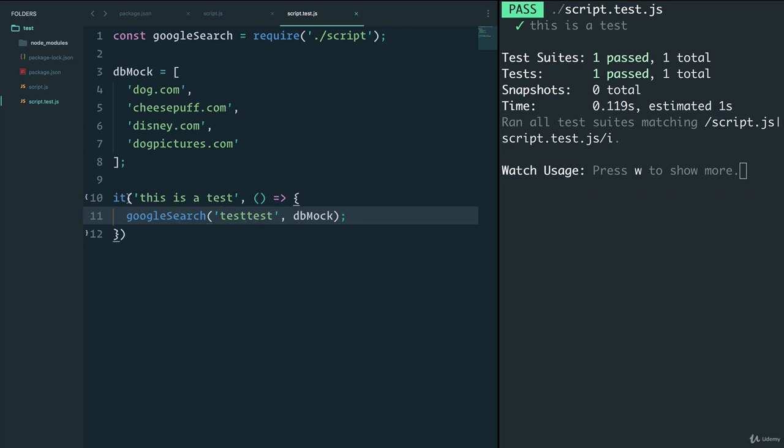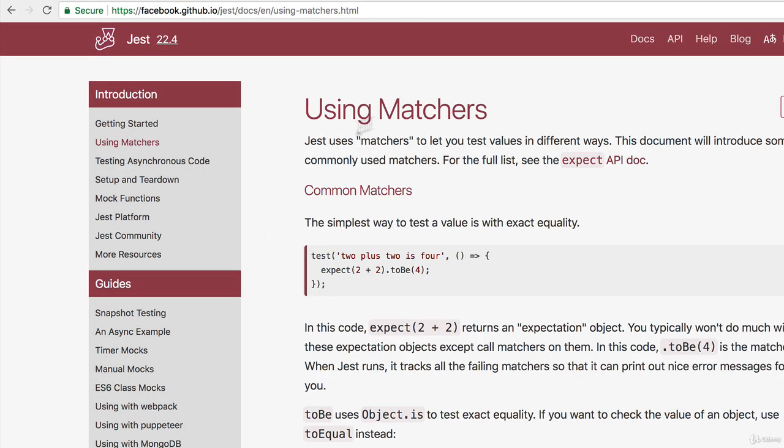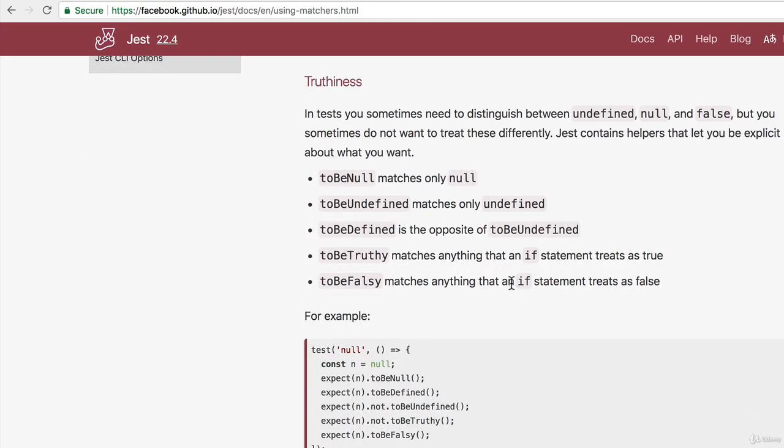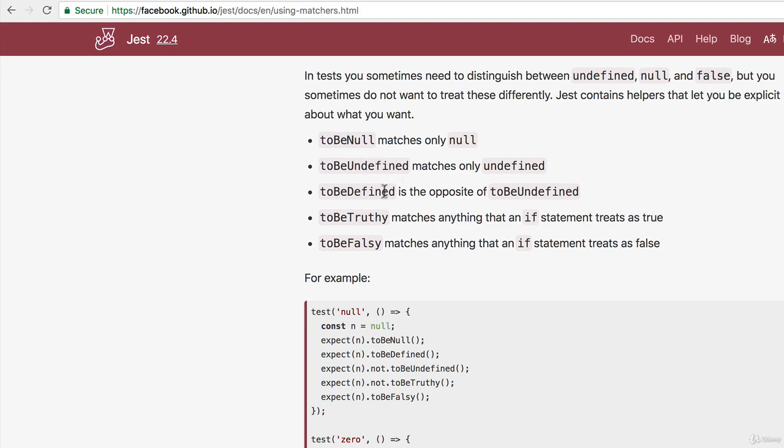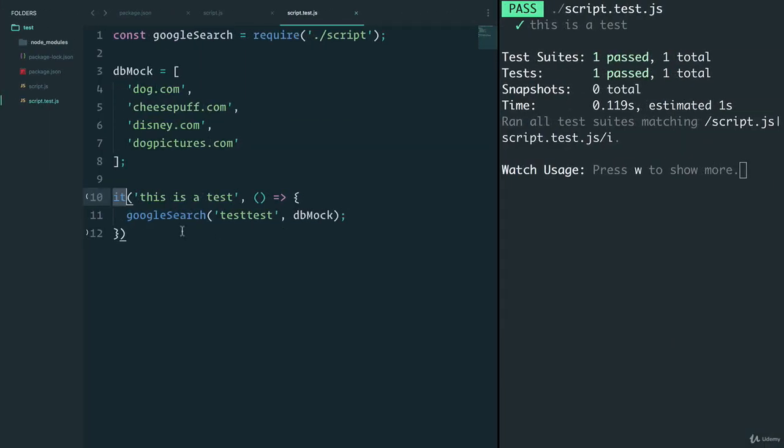And again, just like we had the it keyword, just gives us a nice little function for us to use. If you go to using matchers, we see that in their documentation, they have the expect and to be. And they have a few other things that you can use: to be undefined, to be defined, to be falsy, truthy, and they have a ton. For now, let's comment this out and say that we expect hello to be hello. Hello to equal hello.